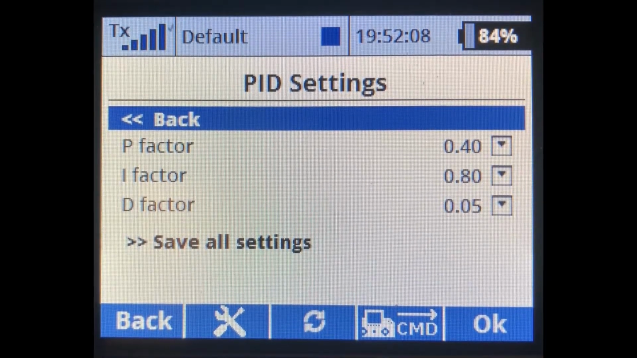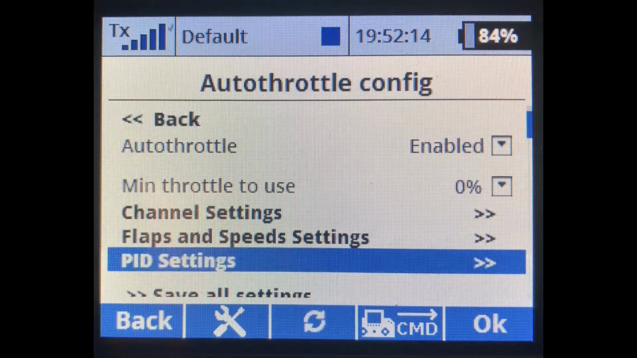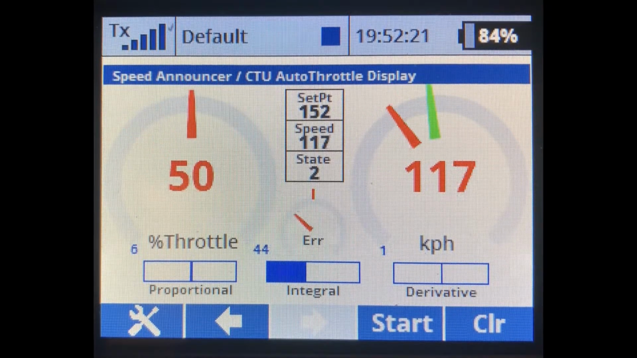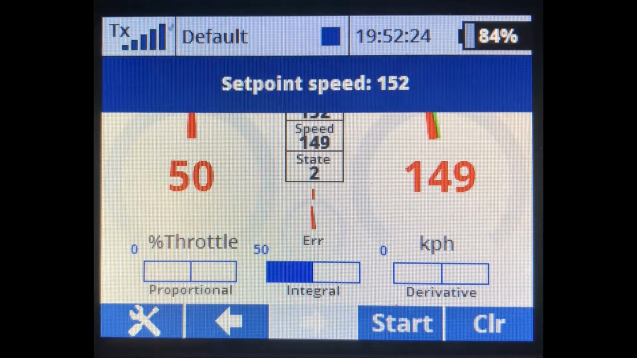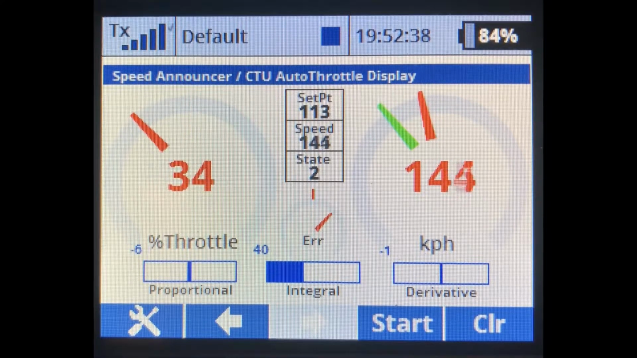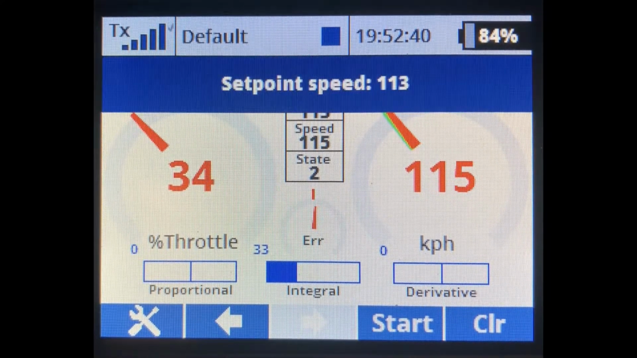So let's start out with some very modest factors, 0.4 for proportional, 0.8 for integral, and a very small factor for derivative. And let's jump back out to our telemetry screen, and you can see that the loop is locked here at 107. Let's turn our P7 knob, and you see the loop responding. The servo, which is being driven by the throttle output, is running the plunger in and out on a small hypodermic syringe to create the ability to close the feedback loop, as I said before. We drop that down, and you can see the loop responding.